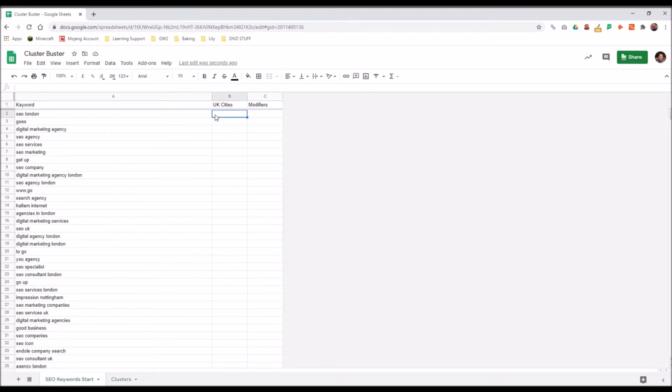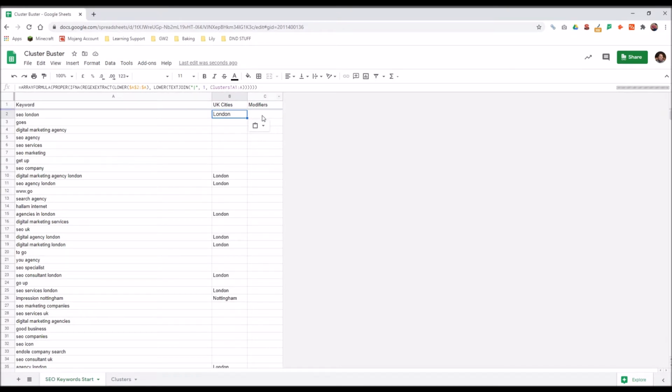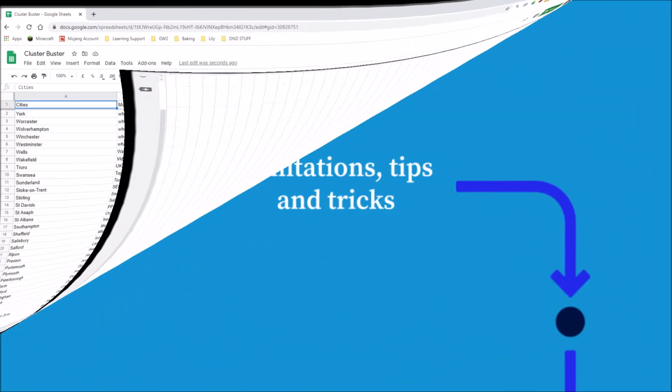So if we go back to the SEO keywords and just paste in the formula here, you can see at the top this is the formula, and this will straight away start looking for the locations. If we drag that formula over using the little square in the bottom right, we will also check against the modifiers. That is going to look in the clusters tab and check against column B, which is the one full of modifiers, which you can see here.